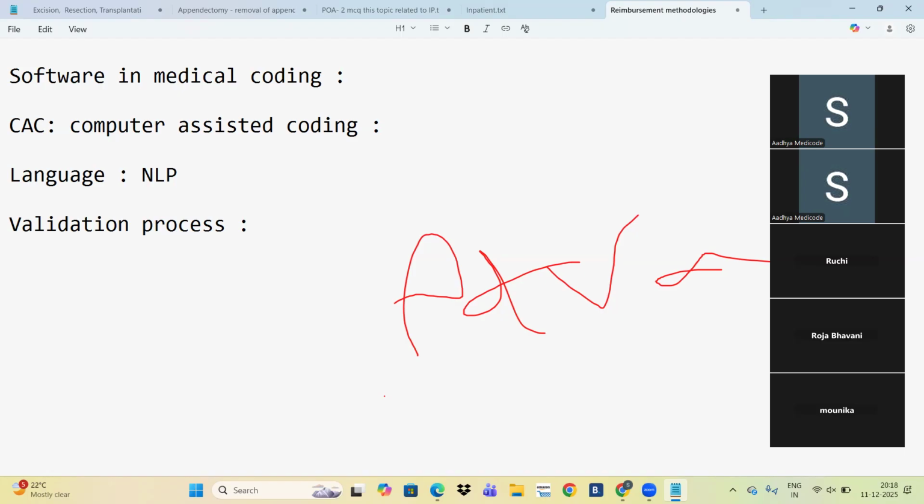Just we need to cross verify based on our specific project guidelines and combination codes and code first sequencing rules we need to follow, and we need to select the codable diagnosis as per CAC suggested. After, we need to review the document. If CAC missed any diagnosis, we need to add ourselves. That is the process now going in the medical coding. Clear?